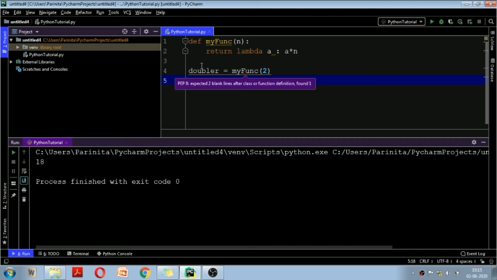Fine. So what we have done, see, this is a normal function. Inside the normal function, we are returning what we want. We want an operation to double our number. So we have again written a lambda function. In the lambda function, the only operation we are doing is multiplying any number by n. Now we have taken n as 2, and every time we pass any number here with the help of this variable, it will simply call this lambda function, and ultimately our number will get doubled.